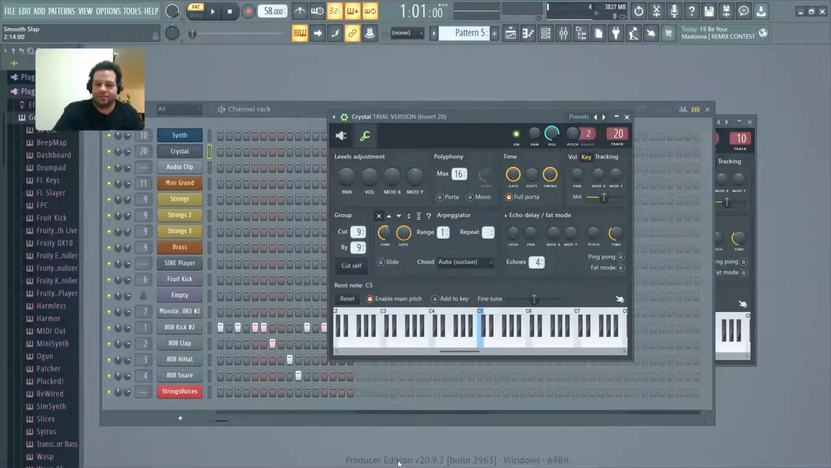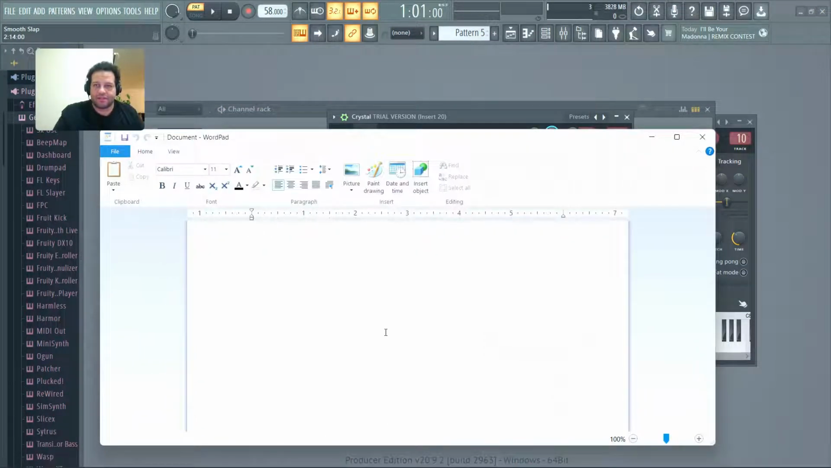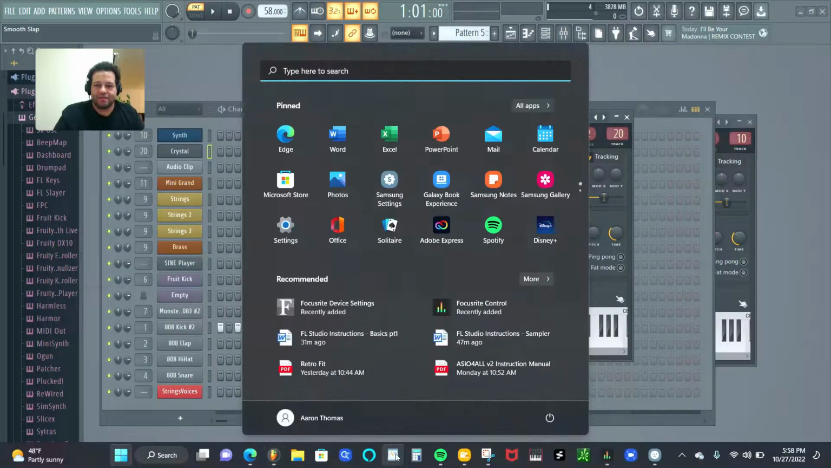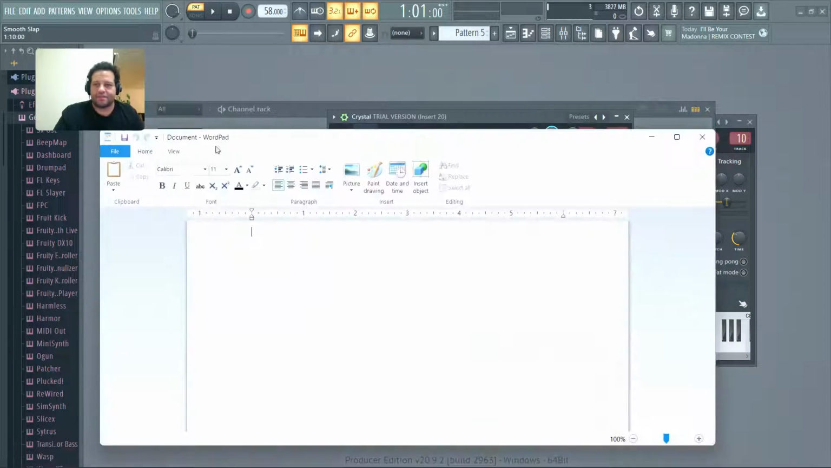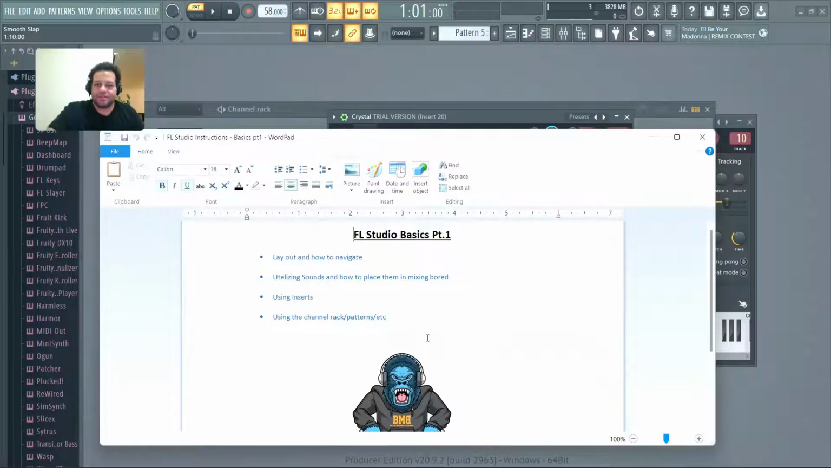Alright, so I believe that kind of covered everything I wanted to go over with you, even if it was a little bit slower than anticipated. Why did I close it out? I didn't mean to do that. Save file, open, instructions, basic. Yeah, use inserts, using the channel rack patterns, etc., utilizing sounds and how to place them in mixing board layout, and how to navigate.